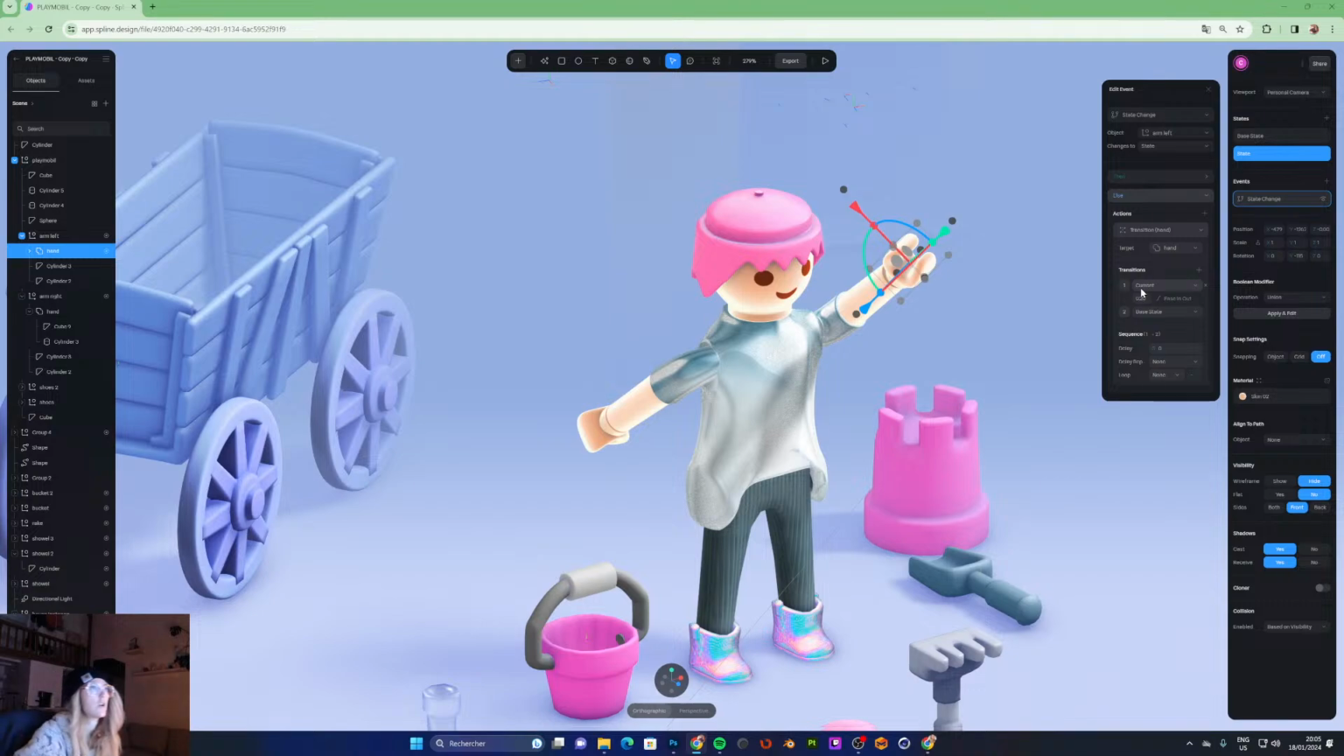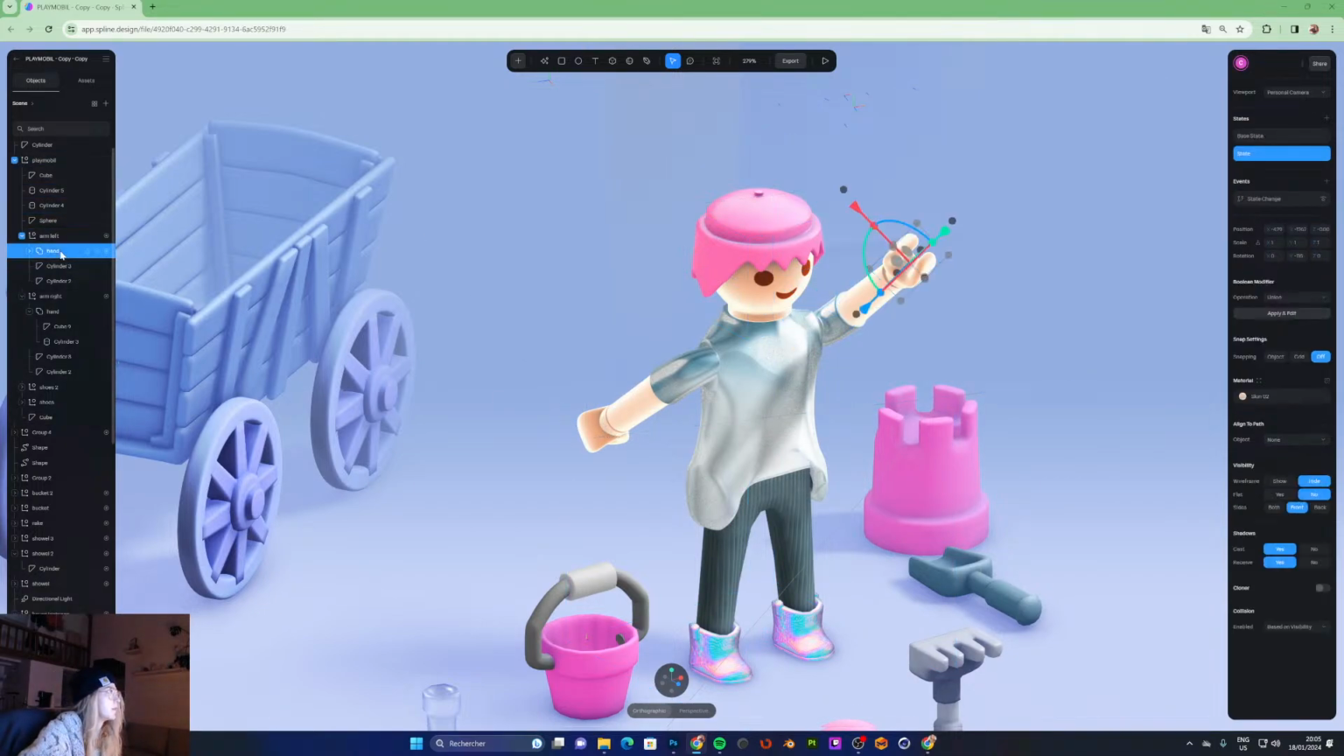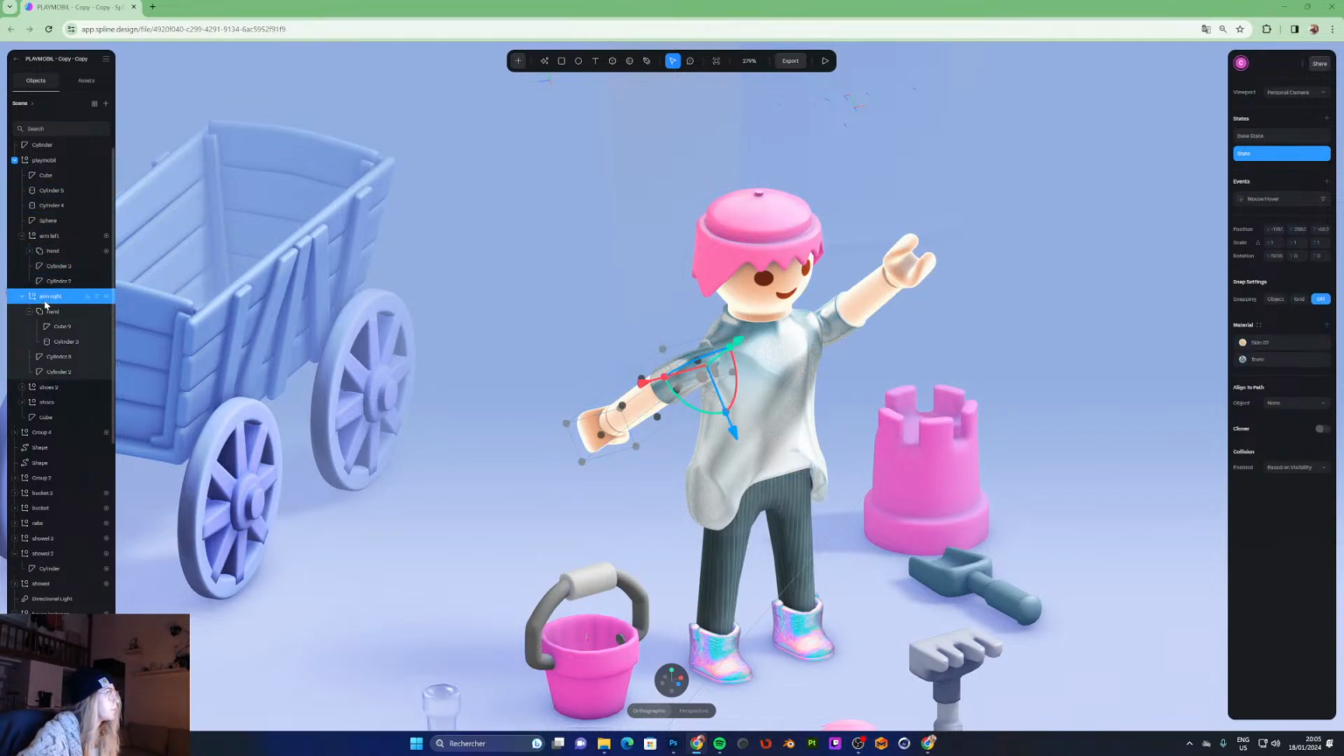So let's recreate it for the second hand, which is arm right.